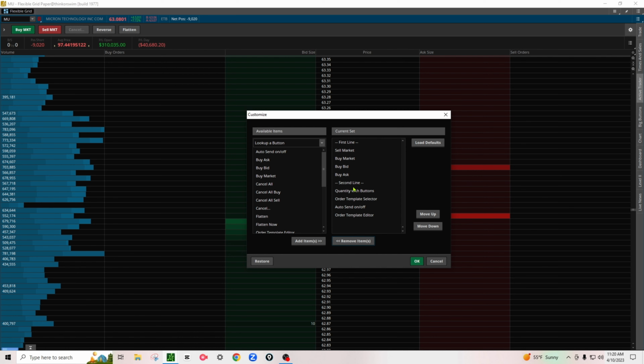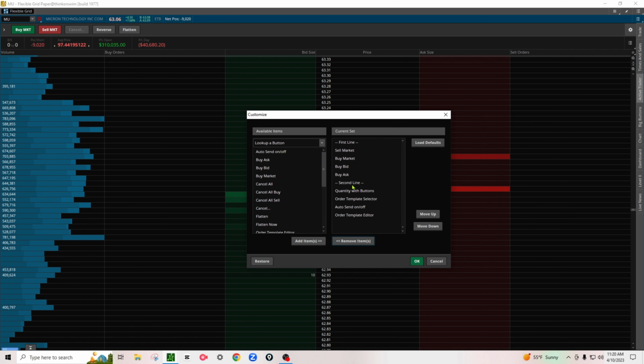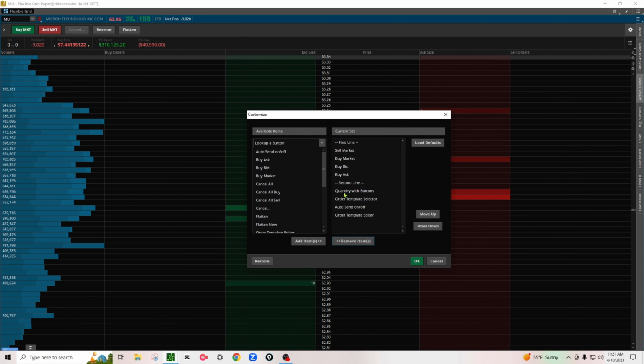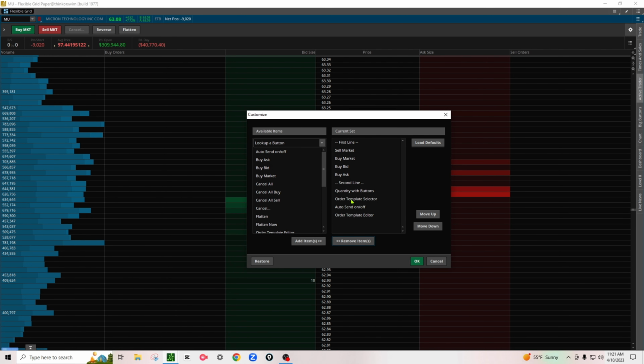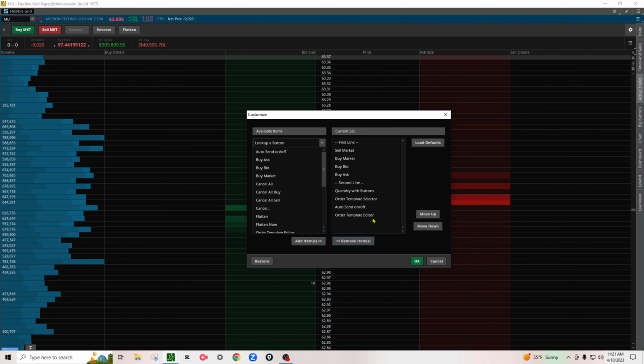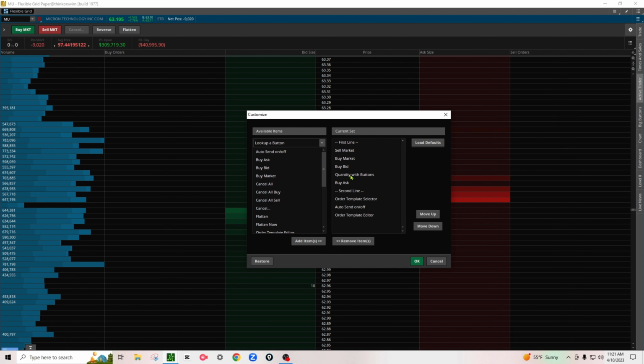Right now, what we want to put up here is the quantity with buttons. If it isn't in this list, you want to get it from over here and add it to it. You want to get order template selector, auto send on and off, and order template editor. Now we're going to slide them up underneath these bids. Make sure they're underneath of them.